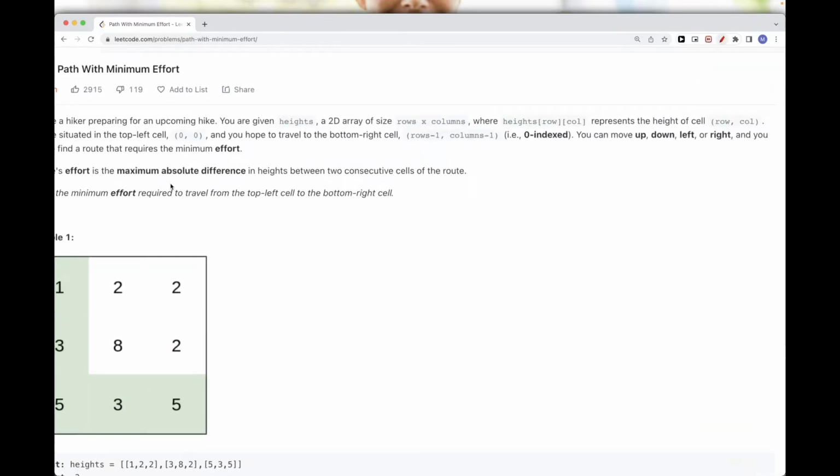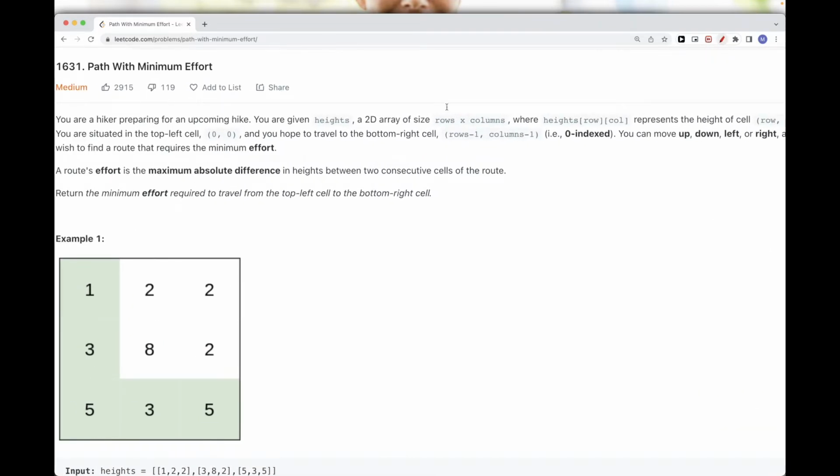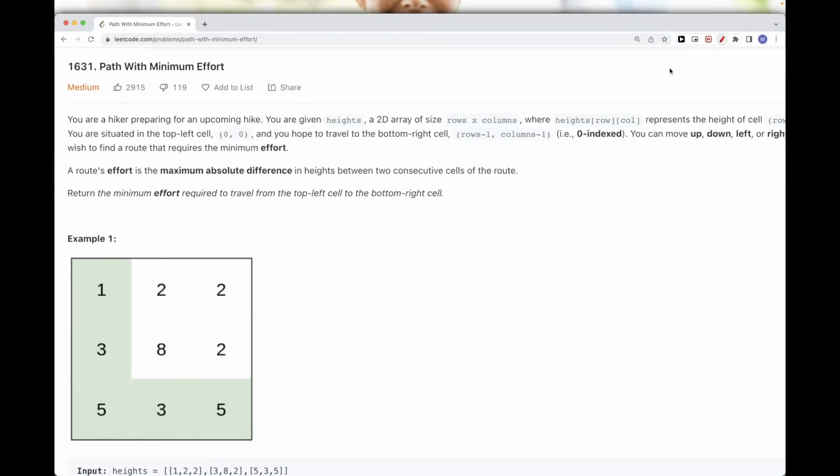And what we want to do is, in each cell we have a value, right? Initially we are situated in the (0, 0) position, so right here, and we want to go to the last position, so here. You can move either up, or down, or left, or right. So yeah, typical traversal so far, and what we want is the minimum effort required to travel from the top left here to the bottom right here.